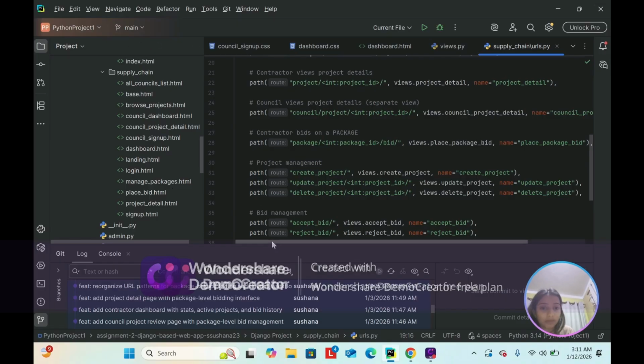The base templates include the login page, sign up HTML, and contractor register. The council sign up HTML is for council registration. For the contractor, I have dashboard HTML showing the personalized dashboards. Let me show you how it works in the live demonstration.